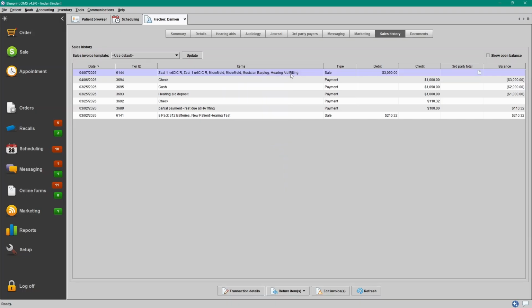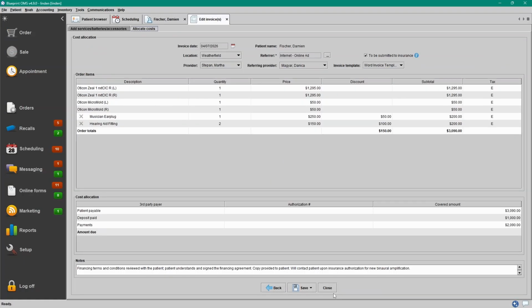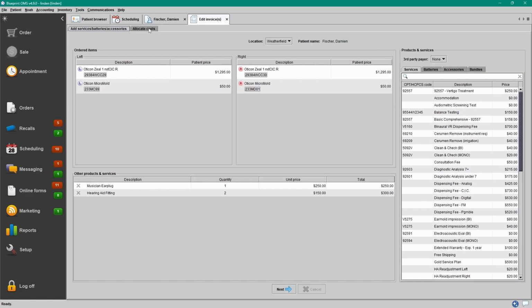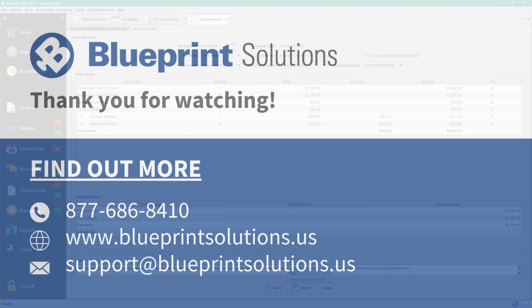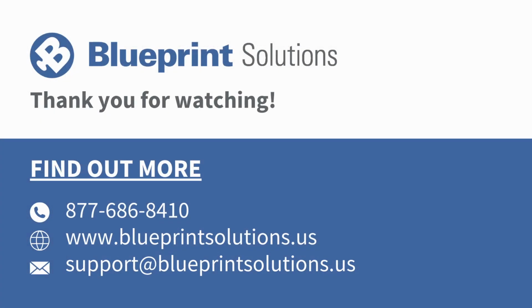Finally, if you need to edit this invoice, highlight the sale and navigate down to Edit Invoices at the bottom. Here, you will be able to edit any of the details like we could before, including adding and removing services, batteries, and accessories. Just make sure to save any changes once you're finished. That is how you process a new hearing aid order for a patient.